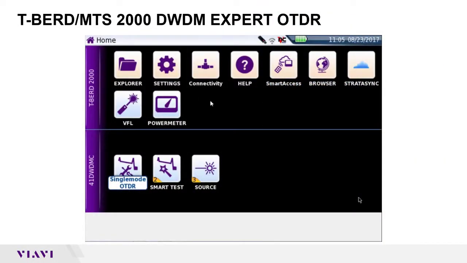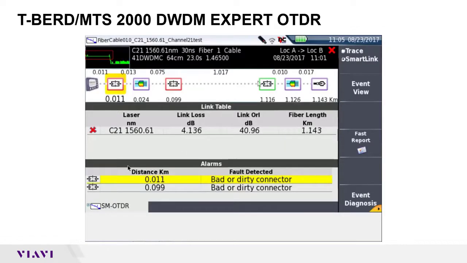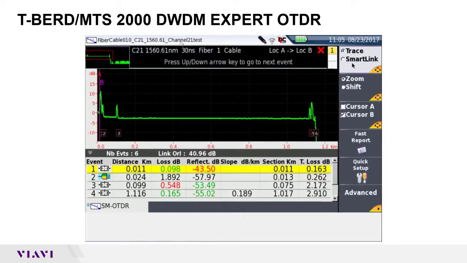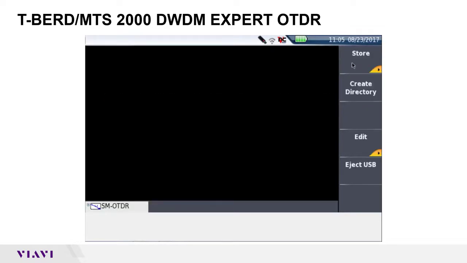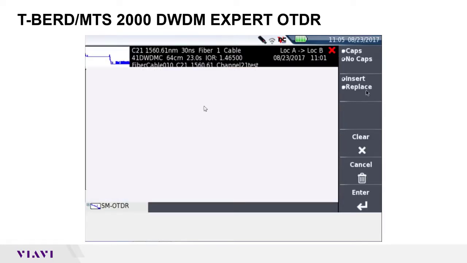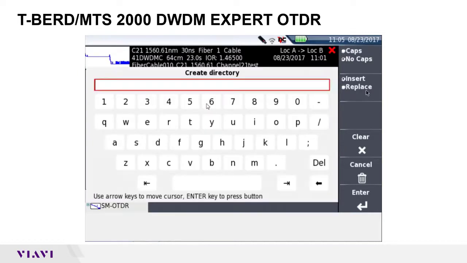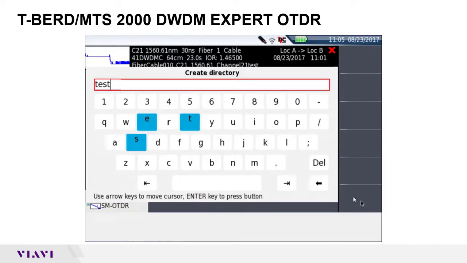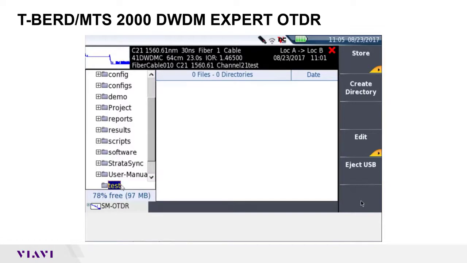So first, I'm on my home screen. I select the OTDR, expert mode, and I go ahead and hit results and see what my last shot was. Before I start a test, I'm going to create a directory to put those results in. So I hit File, Create Directory, type in or select what your directory is, hit Enter. I leave it highlighted, so that's where all my data is going to go. Then I come back to the home screen.